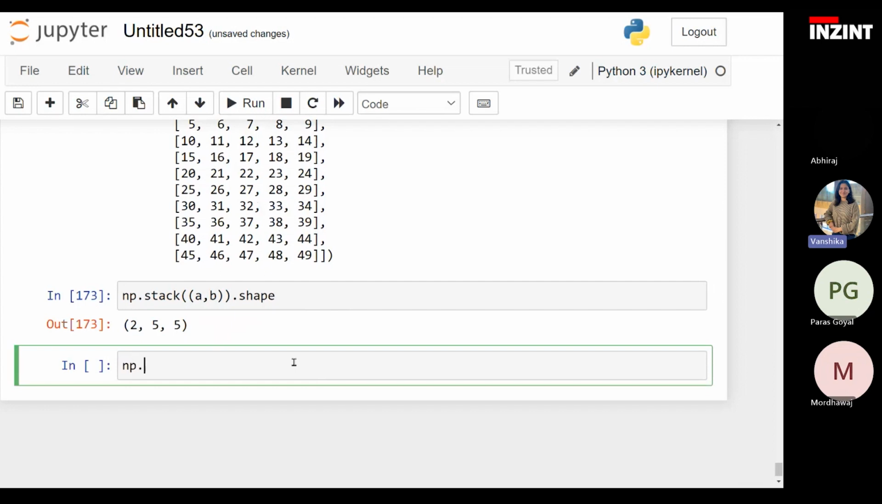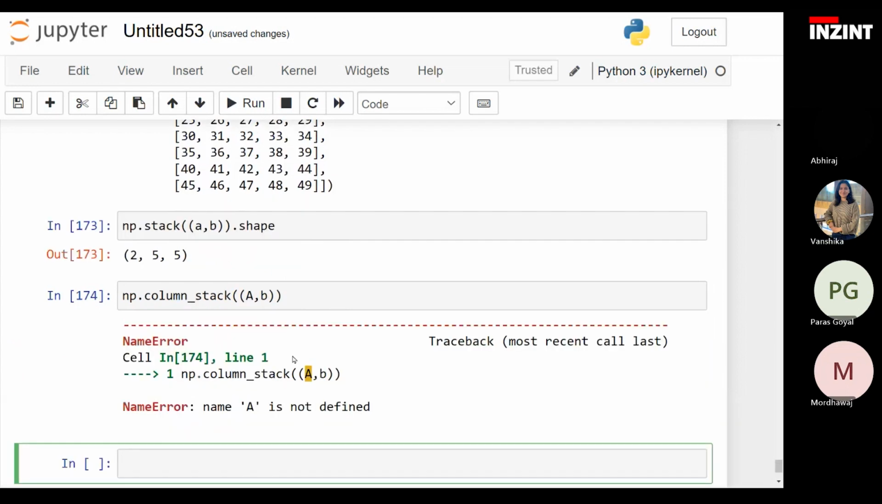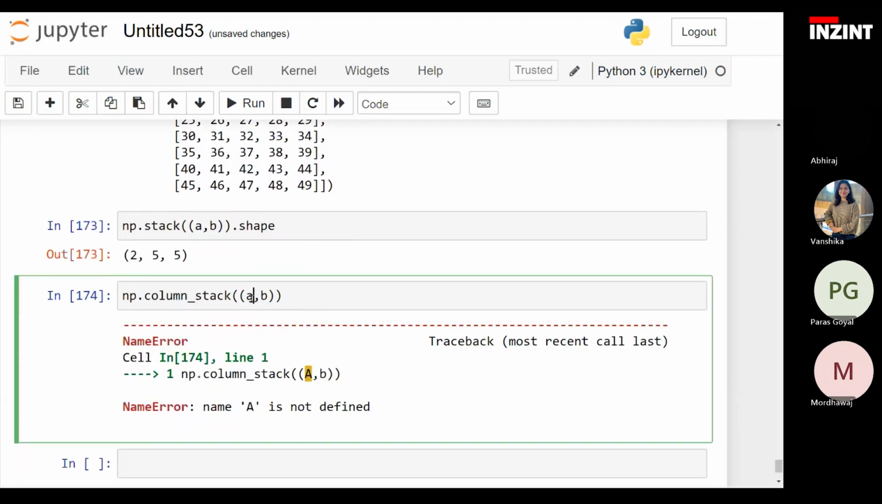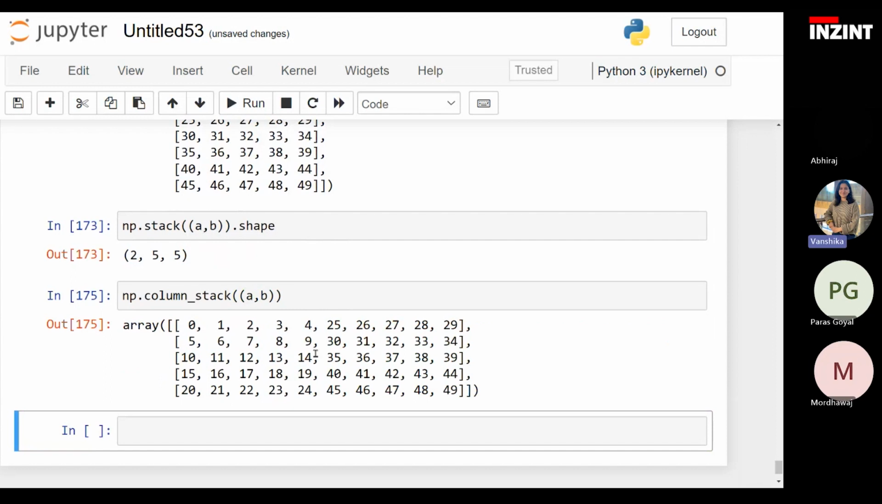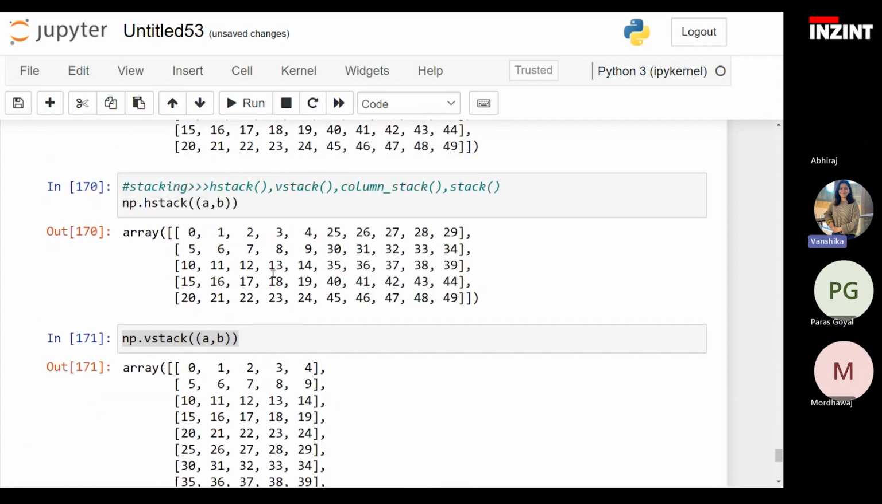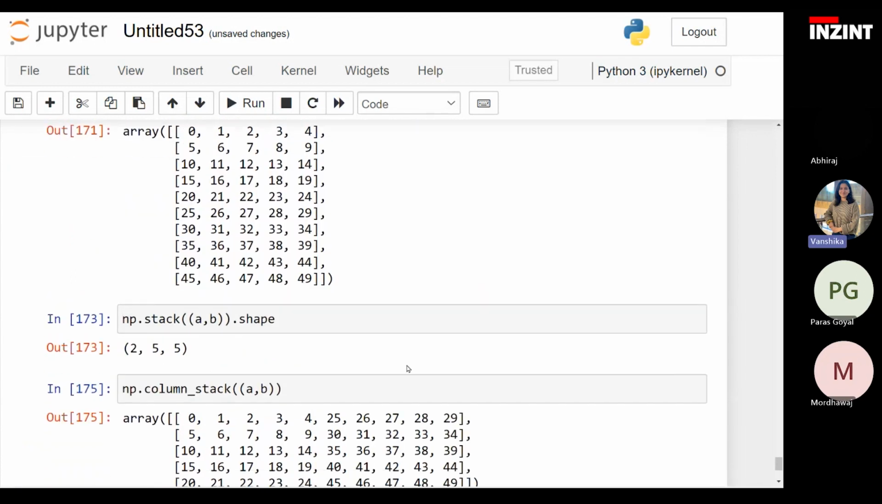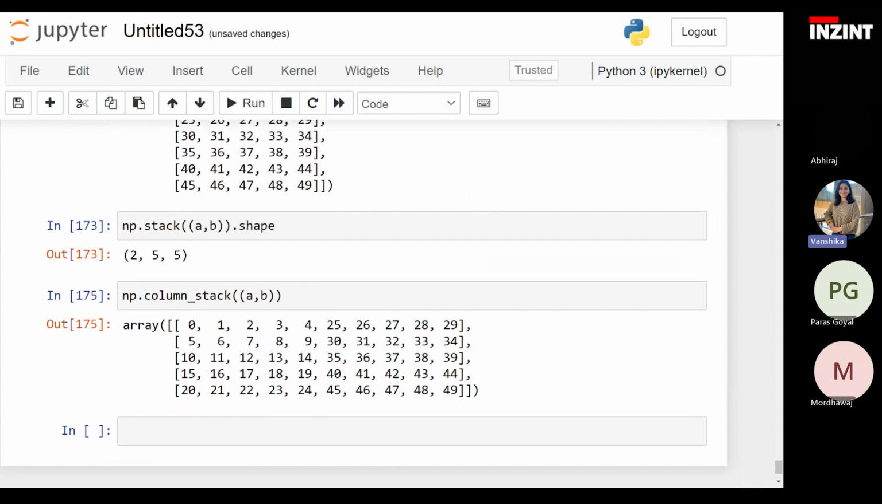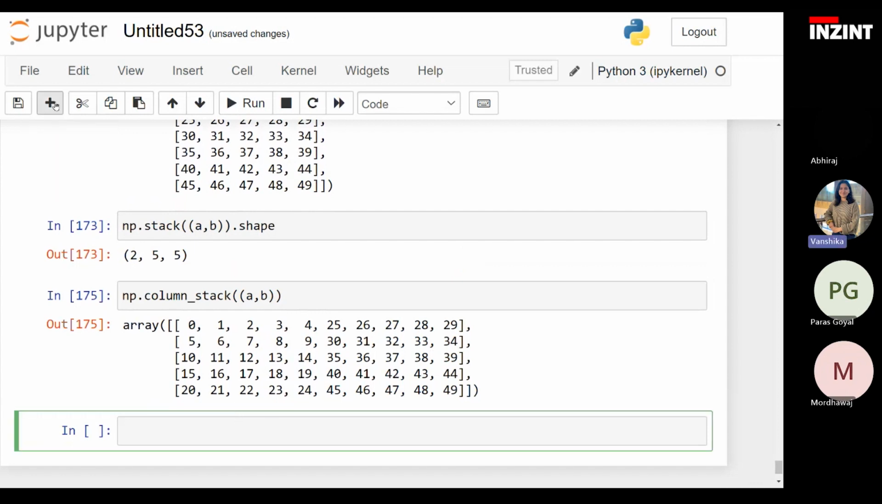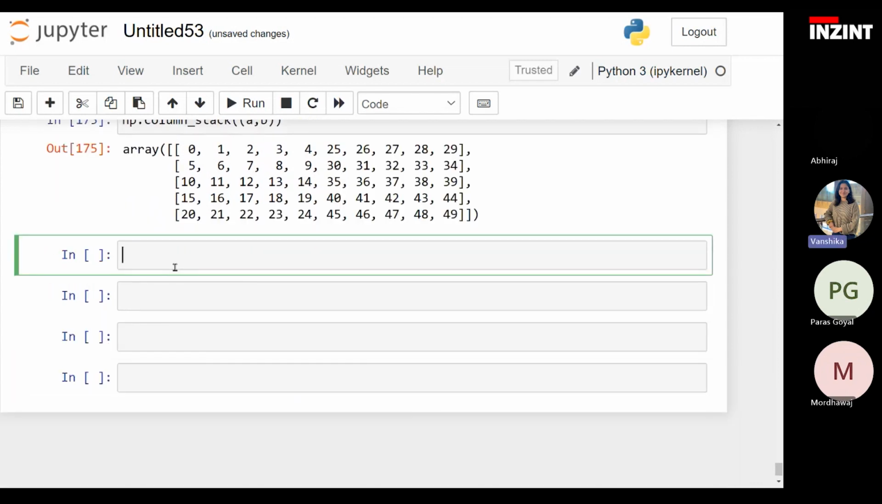If you use column_stack, it also works in a similar manner like the other functions were doing. It stacks and concatenates with axis equal to 1. All right, so this is how you can join or merge together different arrays.